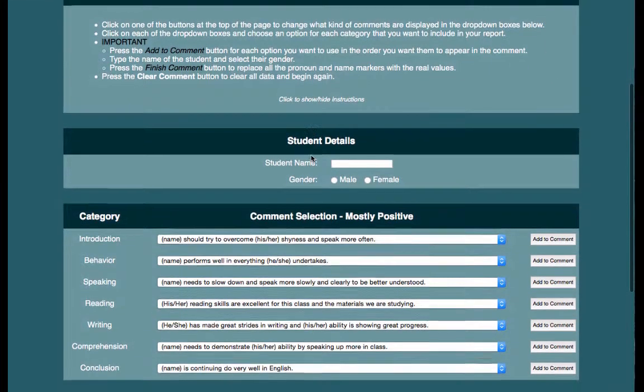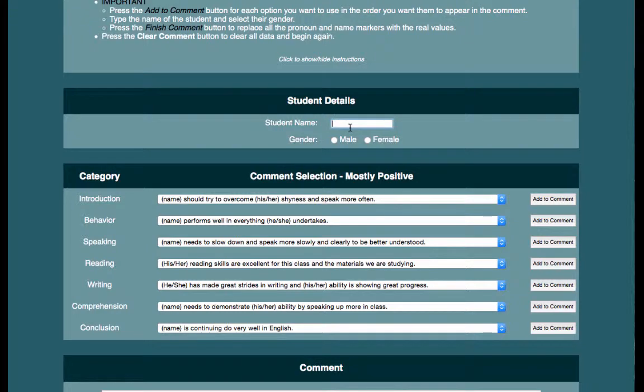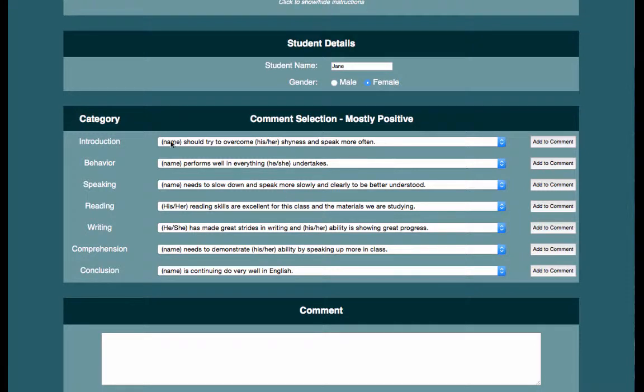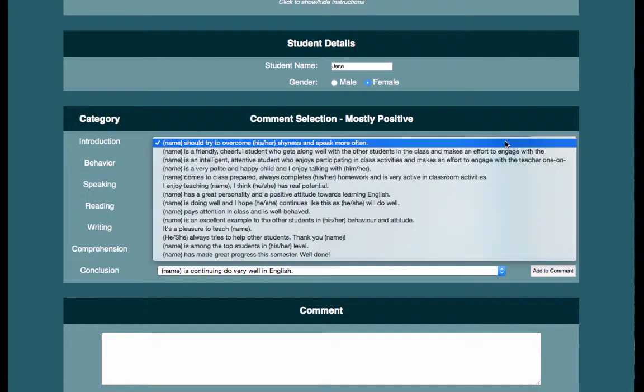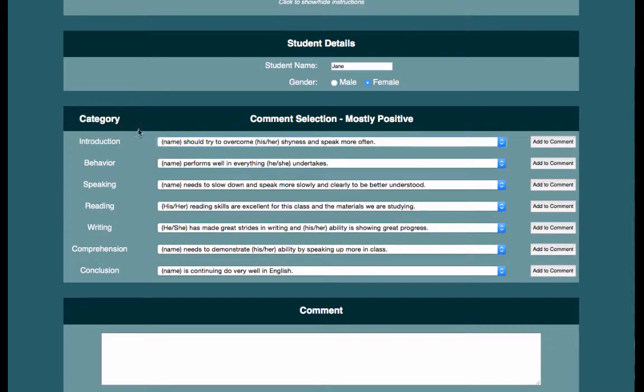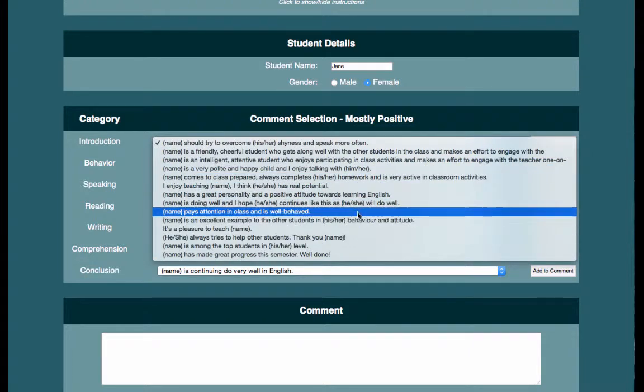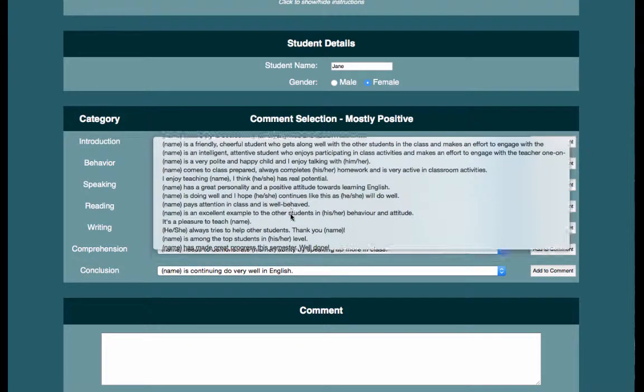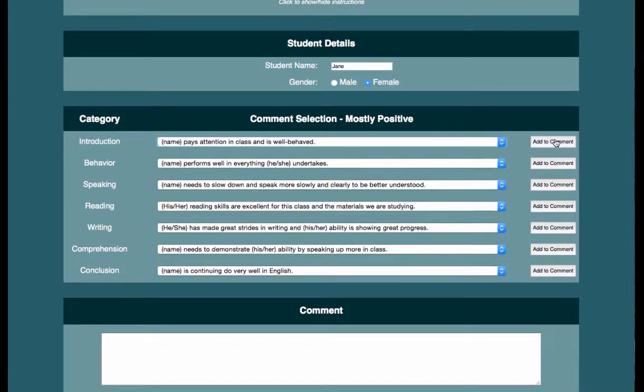We've got some instructions here, and down the bottom we've got the actual tool. We're entering a student name, in this case we'll use Jane, choose female, and then down the bottom we've got our comments categorized into different options here with drop down boxes with lists for each different category. So what we do, we look down here, we choose what we want for an introduction. That looks good, and then we click on it and then add to comment.